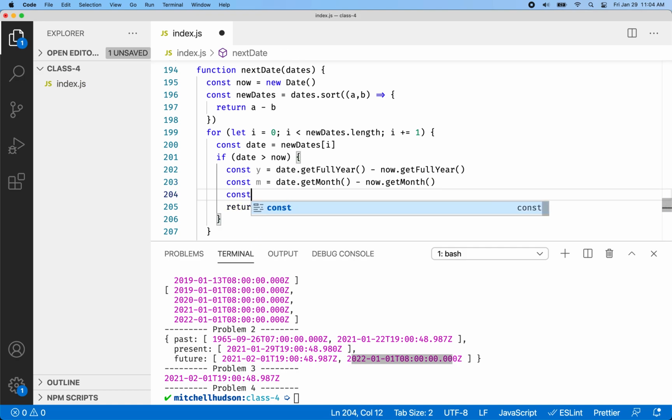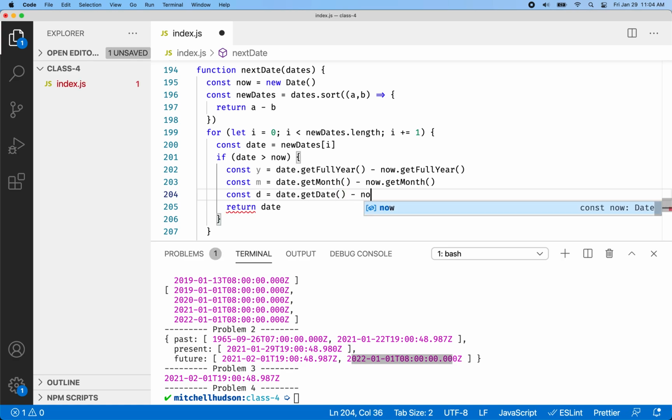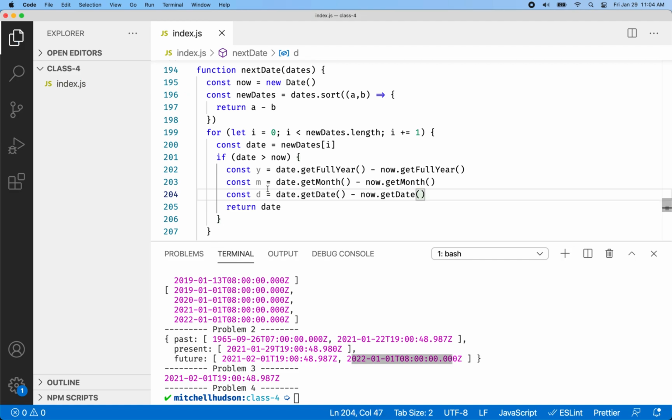And then let's get the difference in days. So we'll do D, and we'll say date.getDate minus now.getDate. And again, there's a few solutions here.